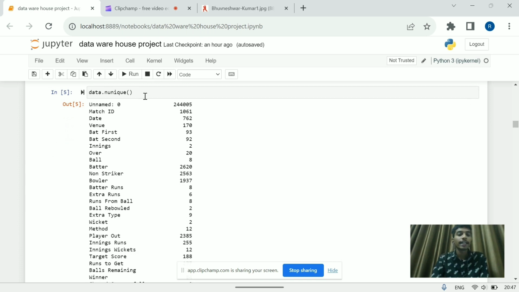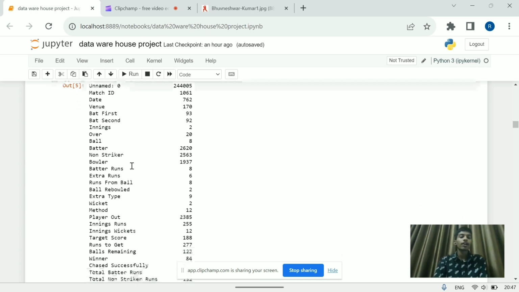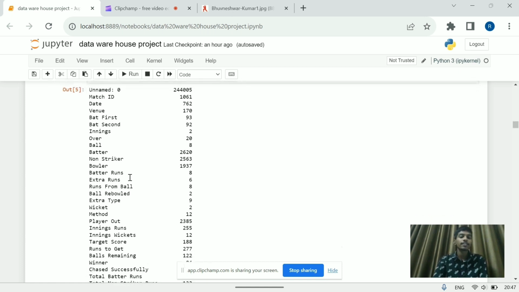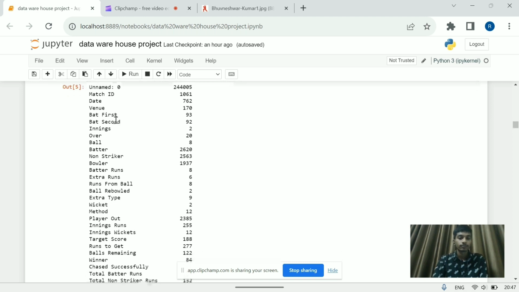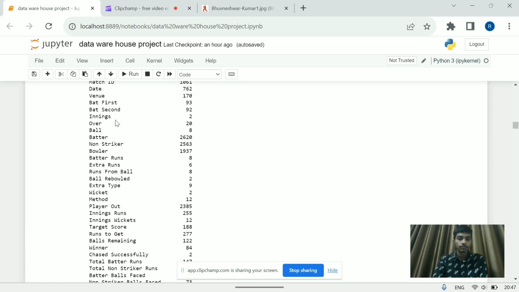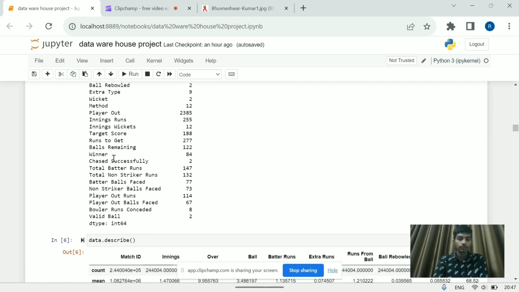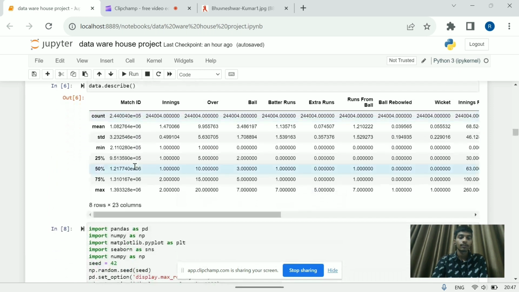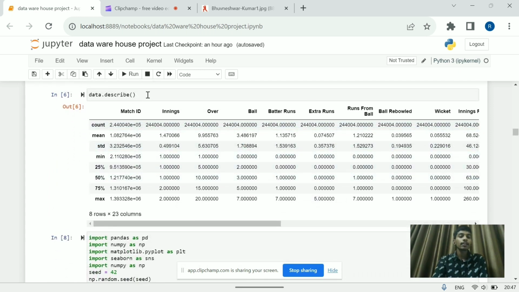And coming to this part, data.nunique will print out the unique IDs and the unique values of all the columns of data contained in the dataset. And next, data.describe. Data.describe will describe the whole data. Here we can see that we get count, mean, minimum and so on, and match ID. These are the values. It will describe the whole data.